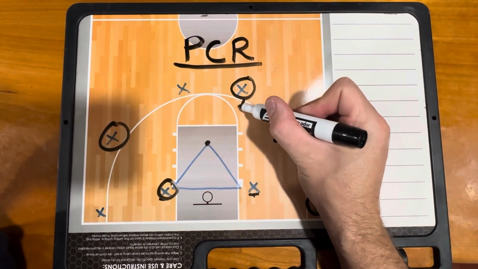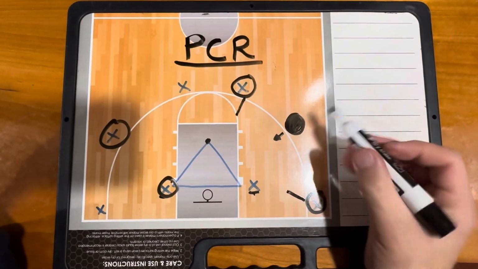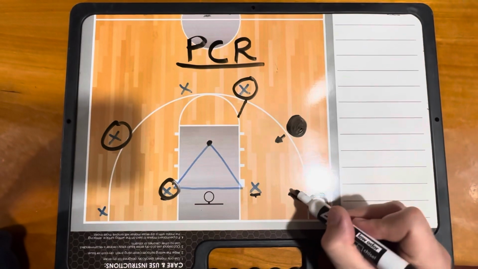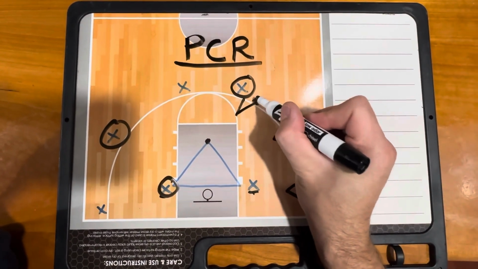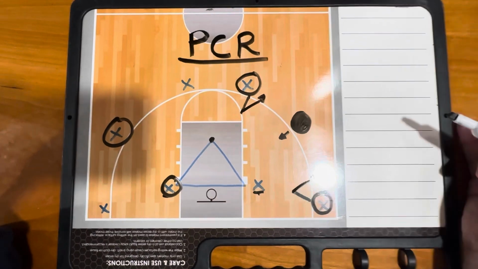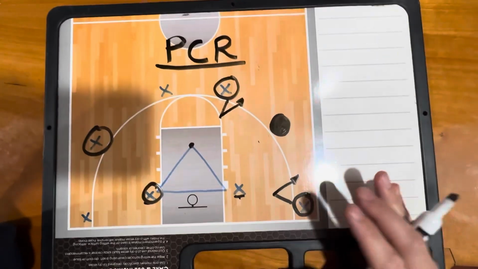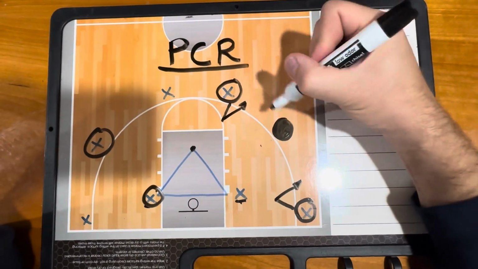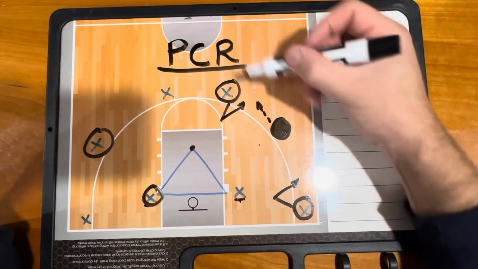These guys are working slowly to V cut down, to V cut down. When our teammate looks at us, that's our sign to pop out, to be ready for the pass. This person decides to pass the ball to this player. There's our P, there's our pass.